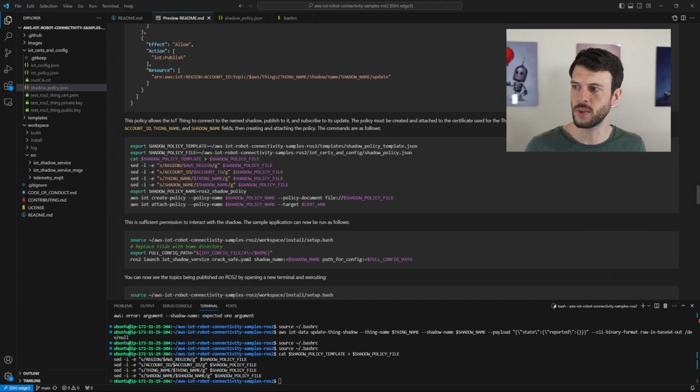We can accomplish this as well by going to our thing, opening up our thing and attaching a policy. So we can do the same thing through the console by creating the policy directly.